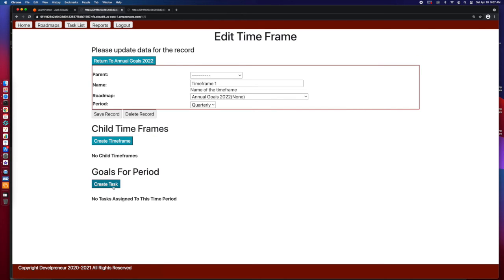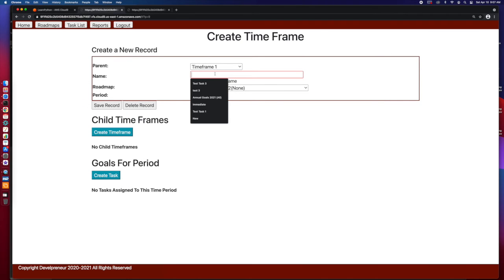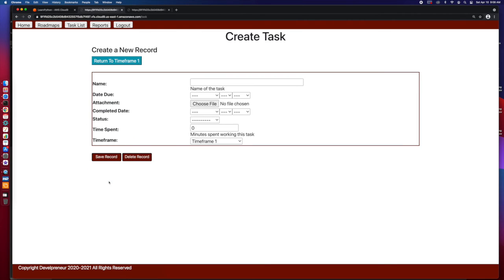So let's go in here and let's, well, actually, we're going to have to create both. So this is going to be time frame 3, because we're going to have to walk down our list a little bit. So let's create a time frame 3, and we're going to create a task on this. This is just a random task off of time frame 1.